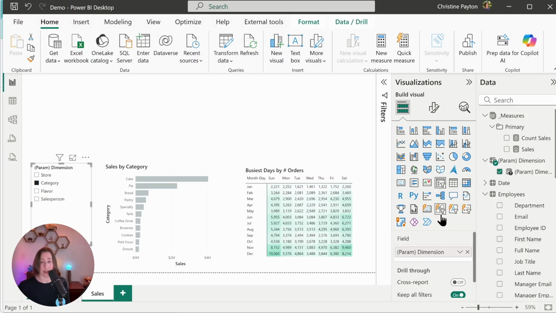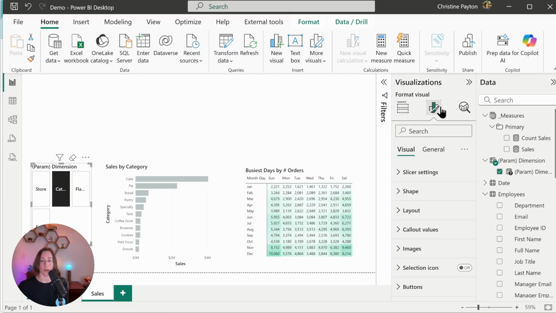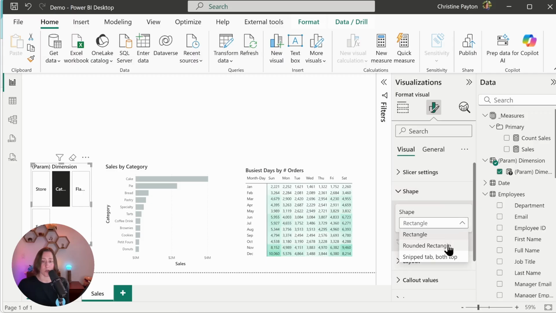So if you select this and select the button slicer, it'll change the visual type. And we need to tweak this, obviously. So go to Format Your Visual. The button slicer already has single select enforced, which is what we want. For the shape, we can change it to rounded rectangle. And set the rounding to something lower because that's too big. I'm going to set mine to 11.